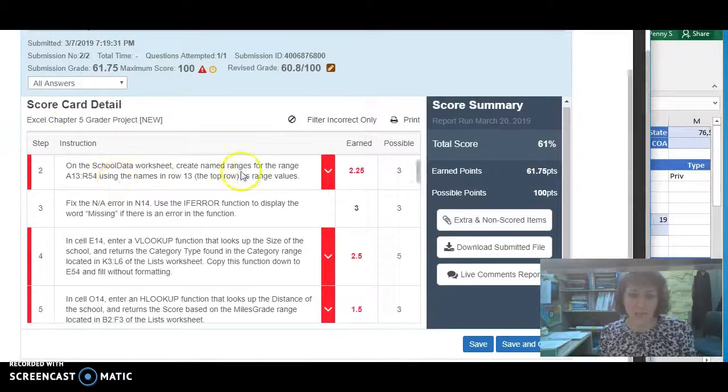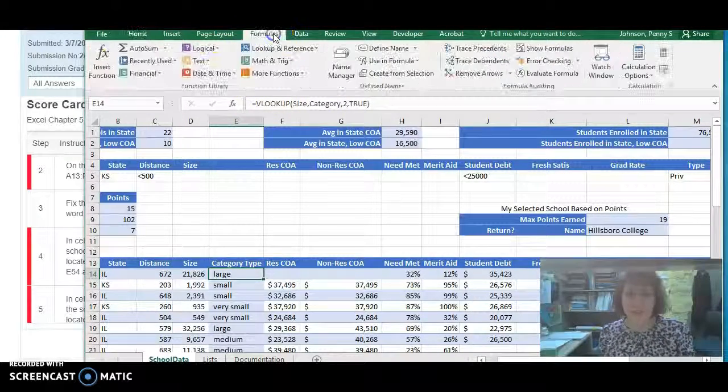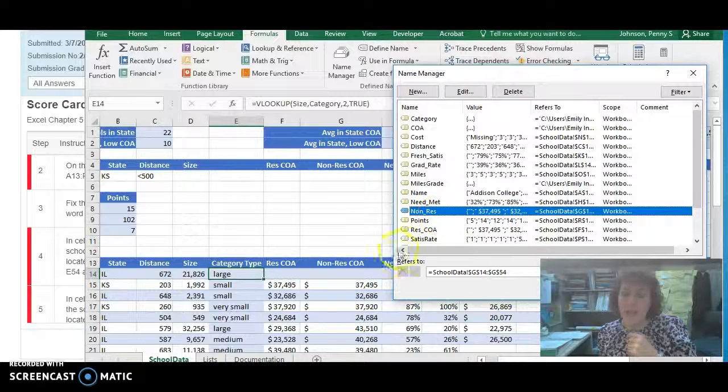Let's start with step 2 here. It deducted a couple of points. It was asking you to create named ranges for the range A13 through R54. So over to your spreadsheet, under the Formulas tab, I'm going to take a look at the names that exist. And I can see that you have most of the names, but there's a couple that are missing, and some that are not the names that the system is expecting. So for example, you have non-res, but the name that exists in G13 is non-res COA. Okay, so here's what I want you to do.